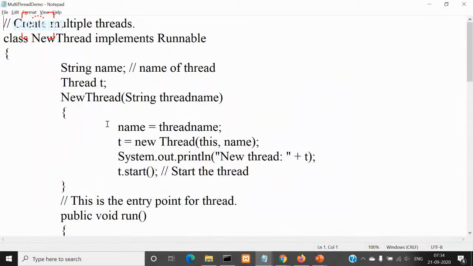Now look at this one. In the previous program, we created a second thread after the main thread. Now in this program, what we are going to do is, after the main thread, we are going to create three more threads. So the code will look almost similar.